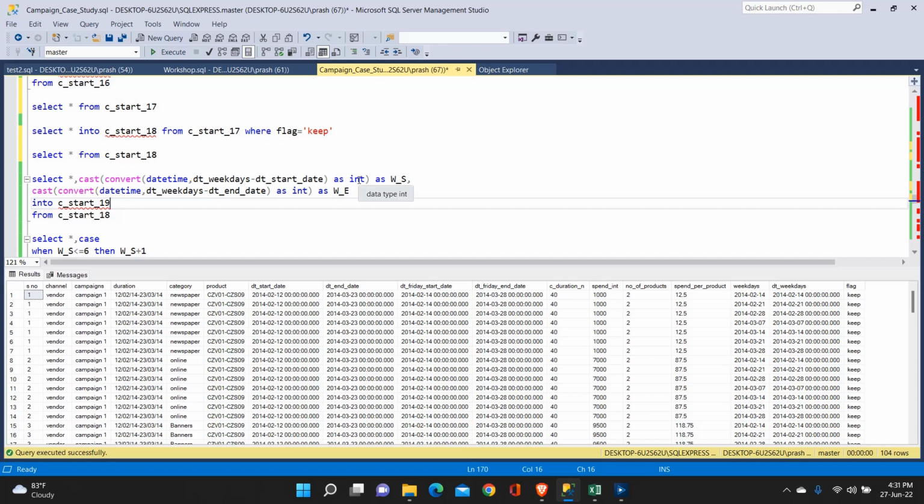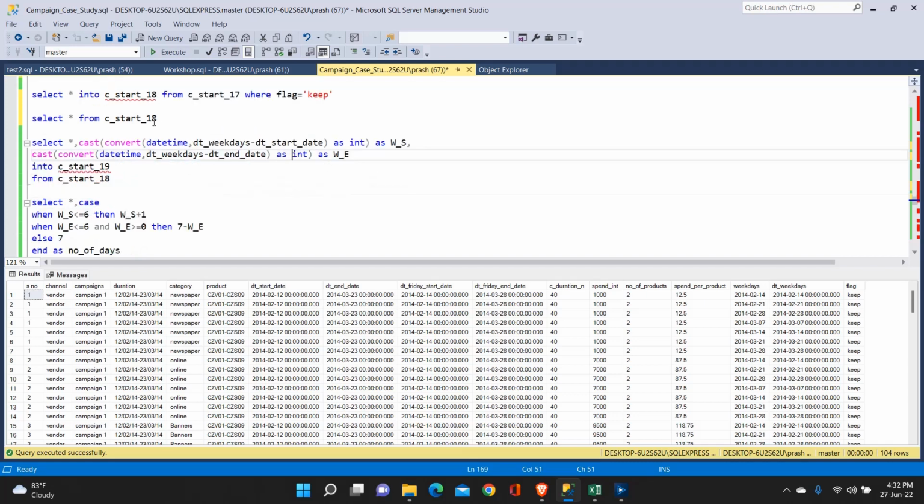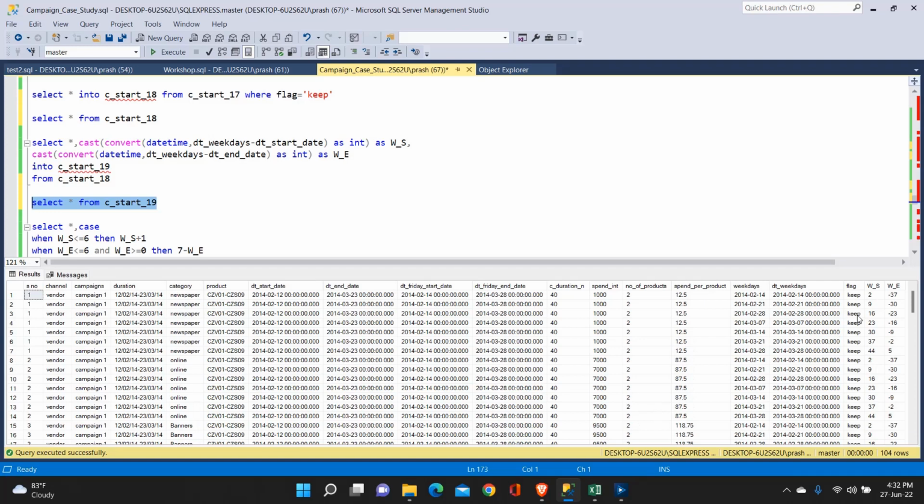it as integer format. Yeah, so what we did here, we actually subtracted our weekdays and start date and weekdays and end date, then we converted them into the integer format. Okay, then we output that into C start 19, sorry, 19, yeah. Now after executing, we have got the weekday minus start date and weekday minus end date.